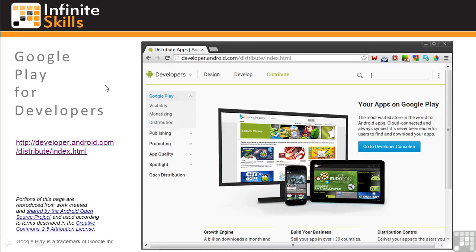Since this is a course about development and not marketing, we won't go through all the information available about promoting your apps. Google has recently added a lot of good information and instructions about Google Play on the developer's website under Distribution. The home page is shown here. There's great information on app visibility, monetization, distribution, publishing, promoting, app quality, how to spotlight your app, and open distribution.